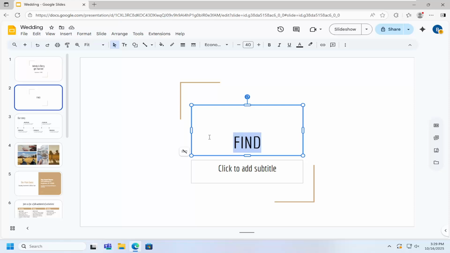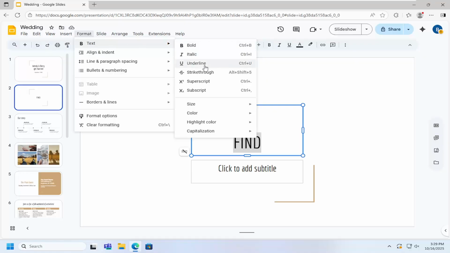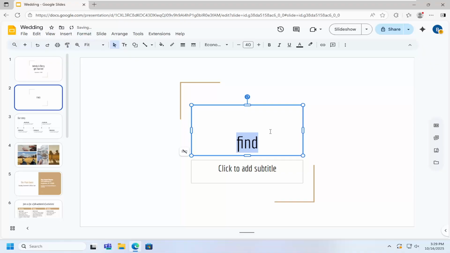So just highlight over whatever text you want to set for lowercase, and then select the Format tab, select Text, and then you want to select where it says capitalization, select lowercase, and that's all you have to do. So pretty straightforward process, guys.